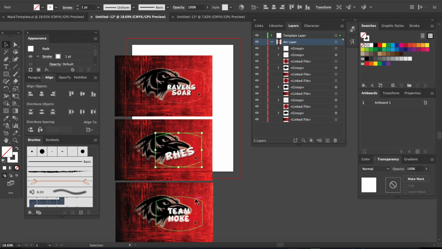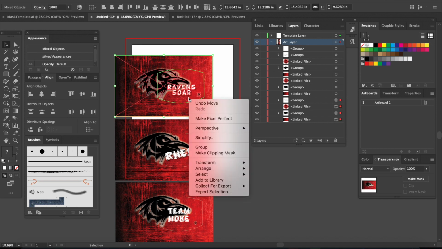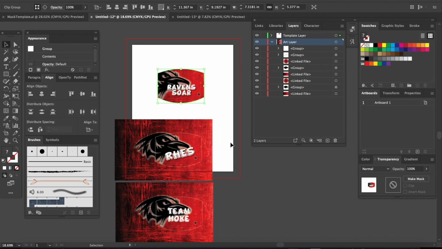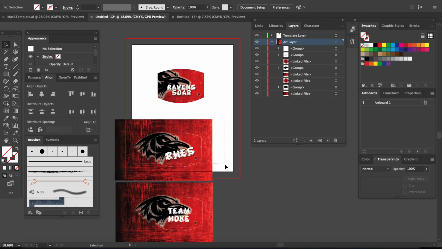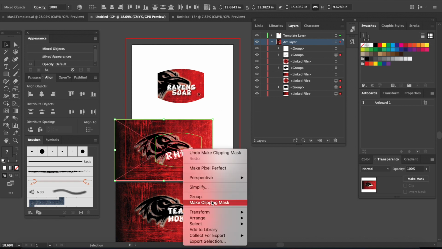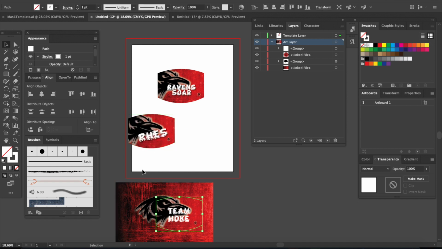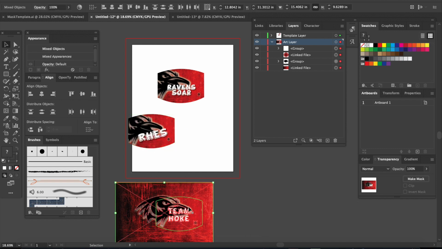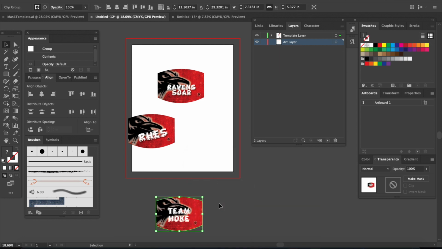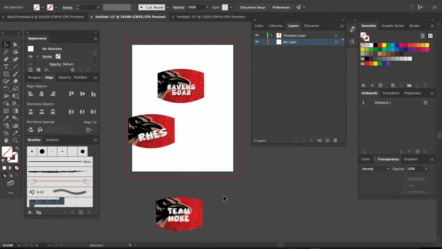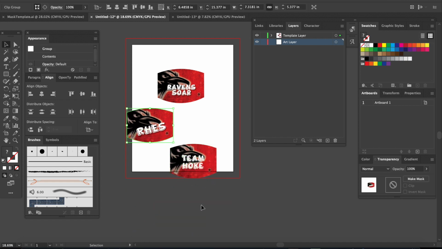and make sure all of those are still on the template layer. So I could just drag a box around, select all those, make clipping mask. That one's done. Select all those, right click, make clipping mask. That one's done. And then same thing with this, select all those, right click, make clipping mask. That one's done. So now I got all of them clipped, ready to go just that quick.